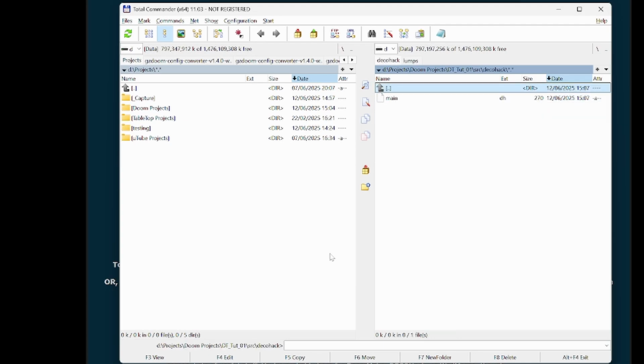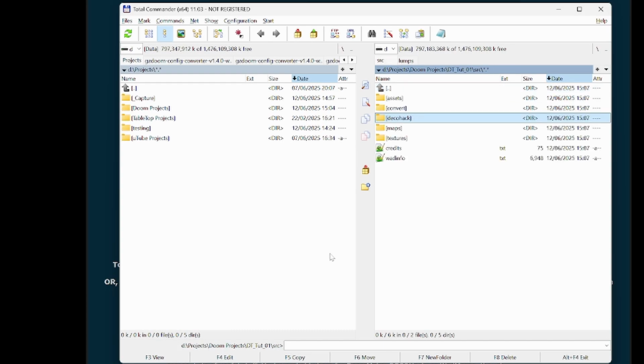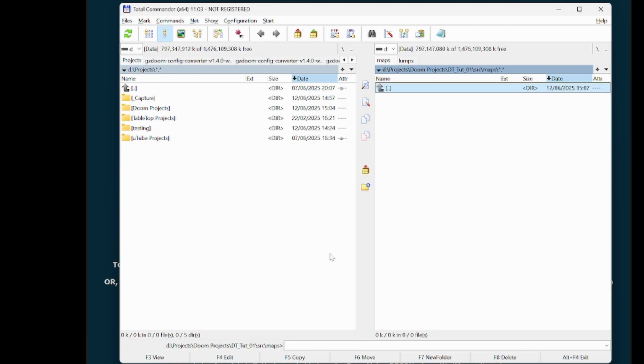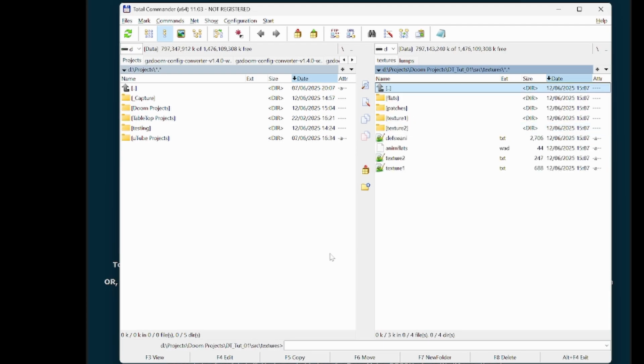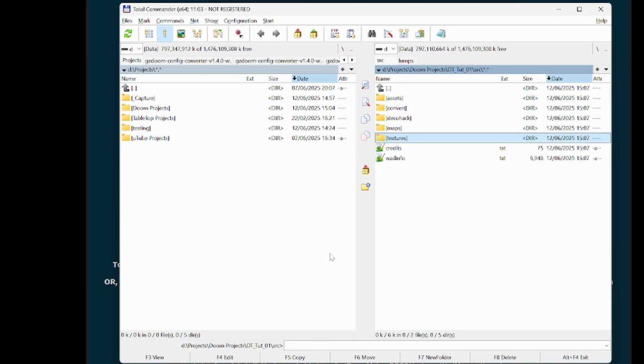You've got your DecoHack, where you actually put in your DecoHack code, which gets turned into the DeHackEd file. You've got your maps saved in maps, and then you've got textures where you can place textures in here, and these will also get imported into your final project.